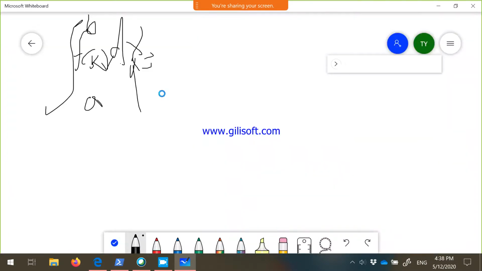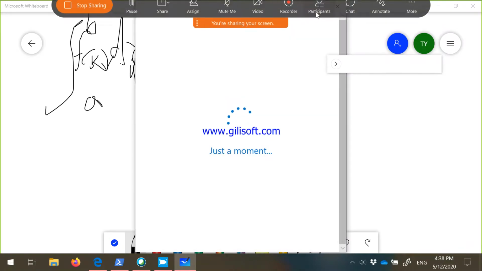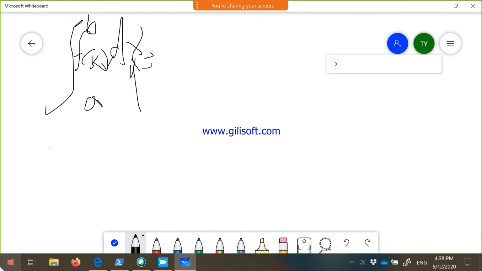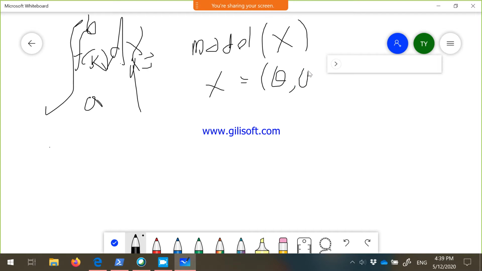Okay, I'll try to write on this whiteboard. So what I'm saying is that you have a model. In your model, say we just call it X. This X would be made of theta and theta dot, if I'm not mistaken. But this is what I meant.